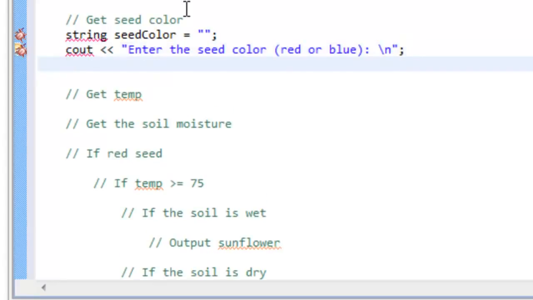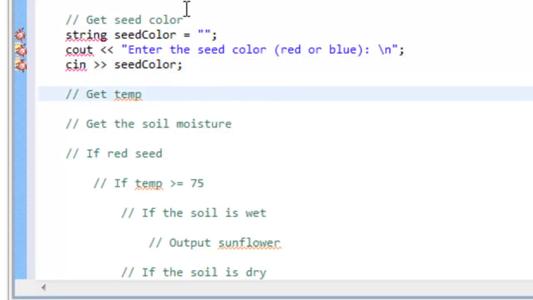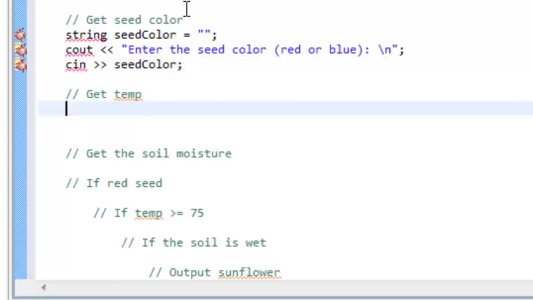So once we have the prompt there, then we can read in whatever they type on the keyboard. So we can use our cin, and then what we will want to do is store whatever they type in into the variable seedColor. And that's basically it. So this is nothing new. We're just using some of the things that we had learned from our previous programs.